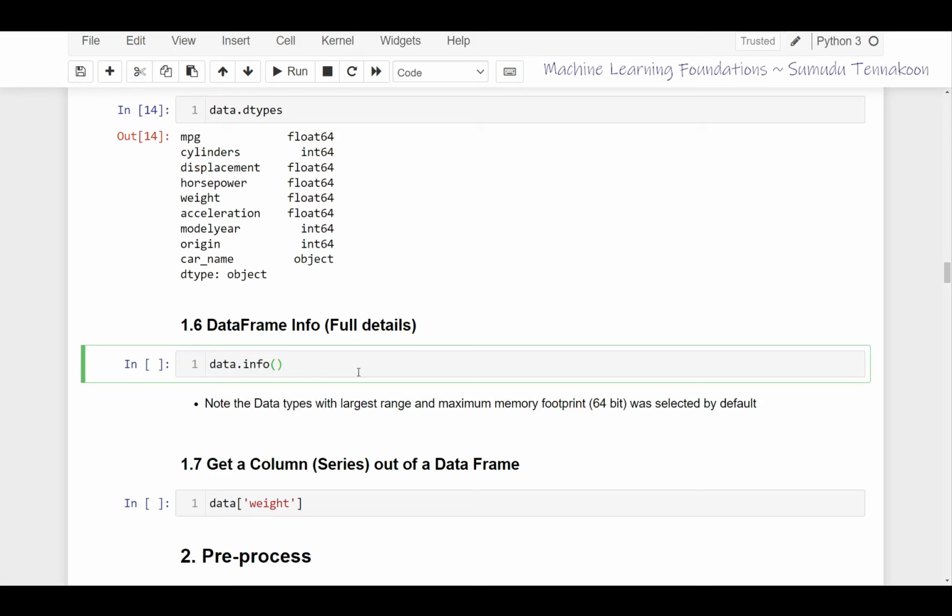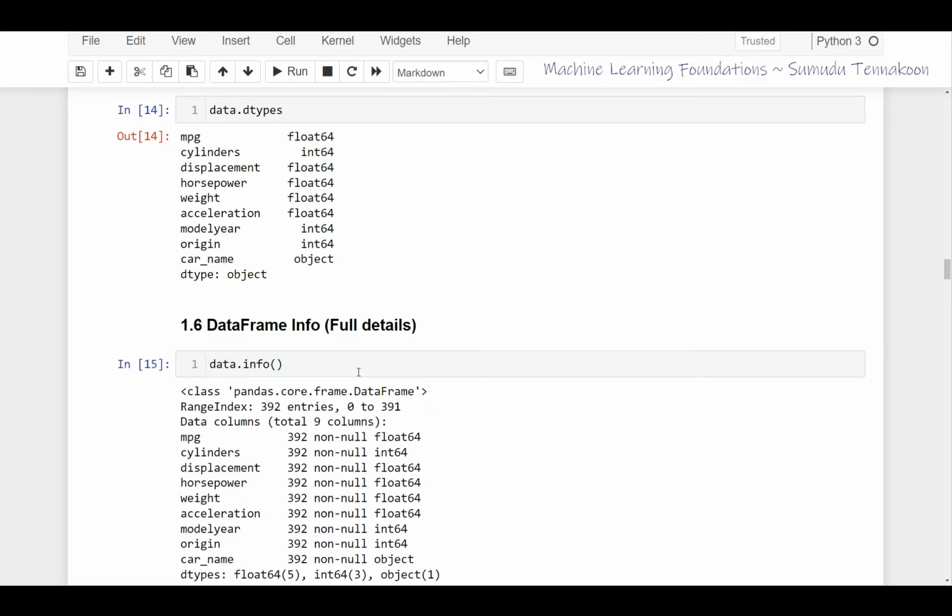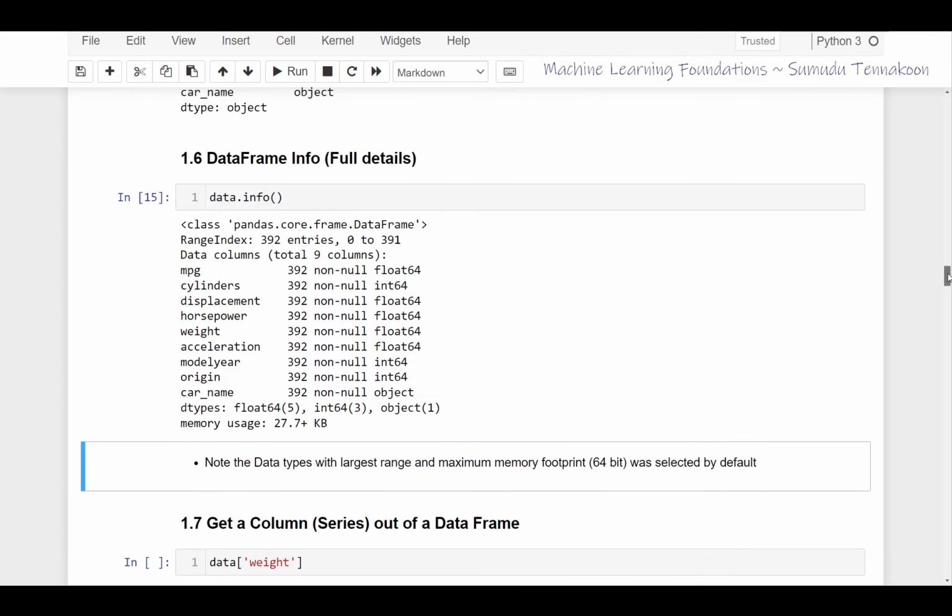And then, combining these data types and data size and many other details, we can use this function. So remember, this is a function; the previous two are just attributes. This function called info on your data frame object can be used to get full details about your data frame. So let's see. If you call the info function, you will get the first information we wanted to ask from the data: how many rows. It will tell you how many entries, 392 entries, and the indices start from 0 to 391.